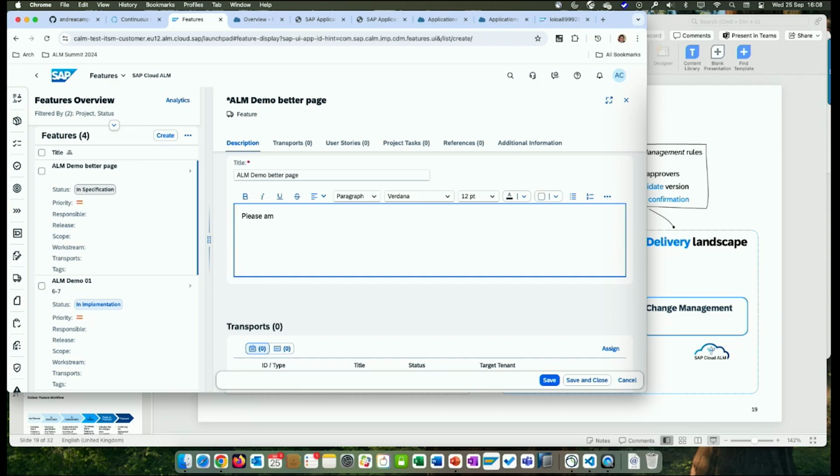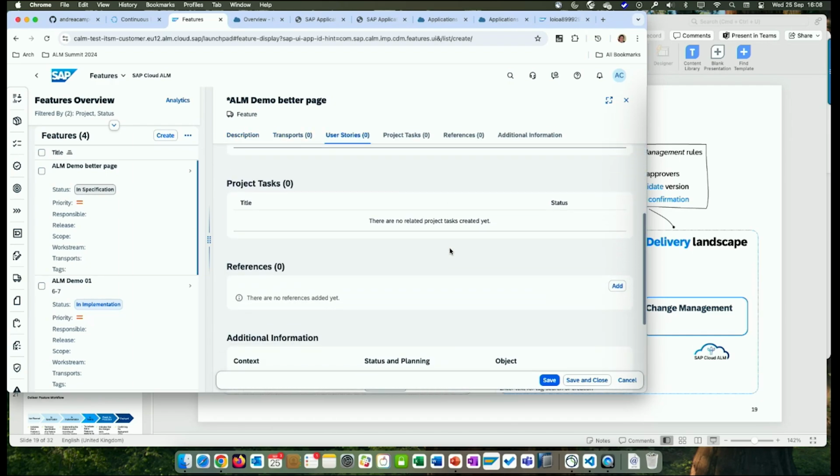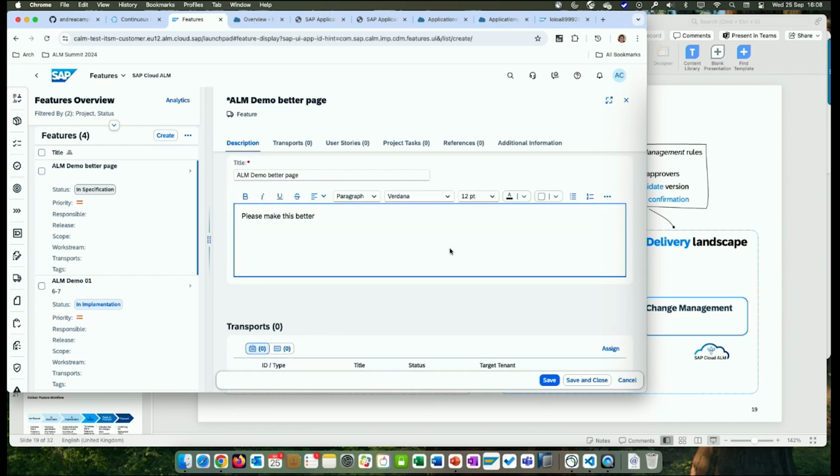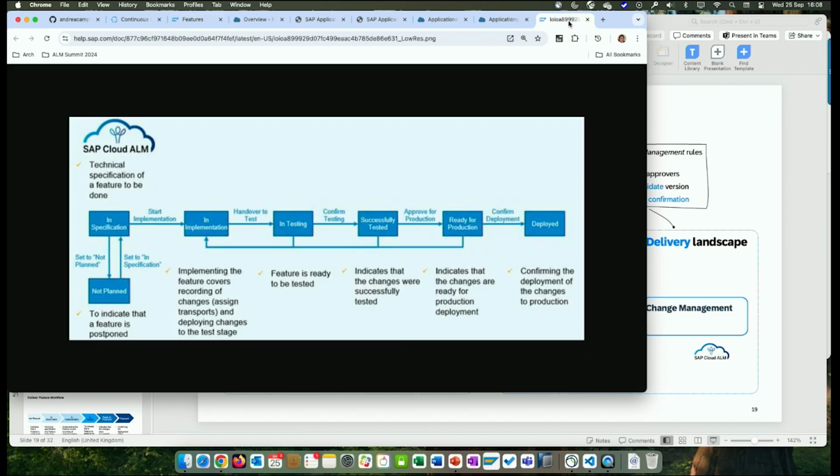Please make this better. We can document different things. Of course, we can assign user stories, projects, and different kinds of references, but for the sake of time, we will be short. We save and close, and each feature has its own status flow. This is the flow that you can also find on help.sap.com. We start here from the implementation.